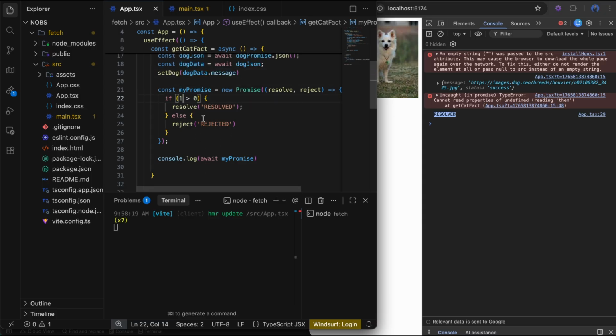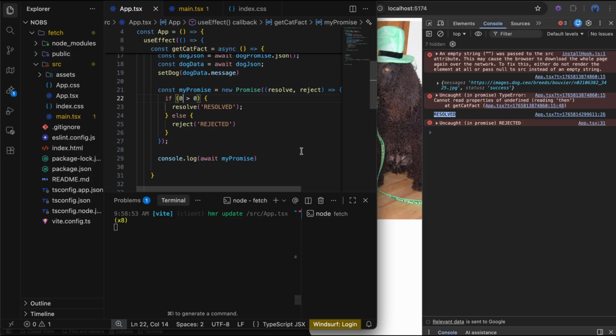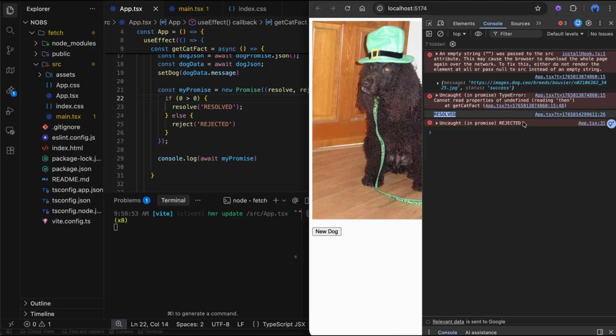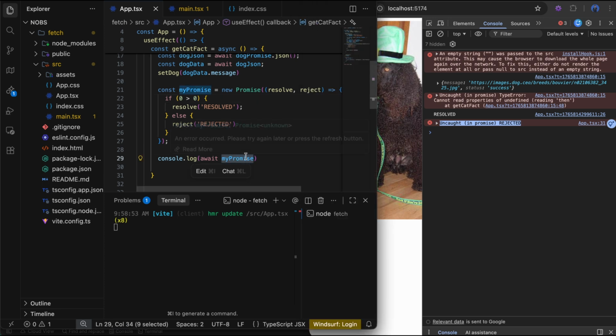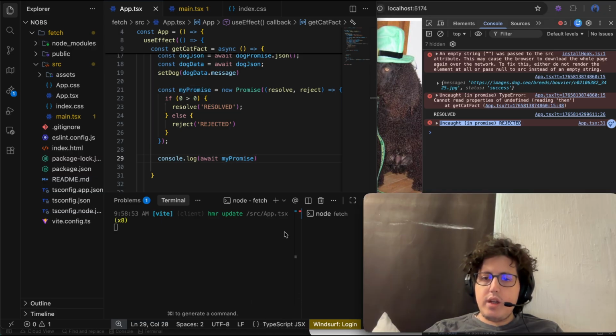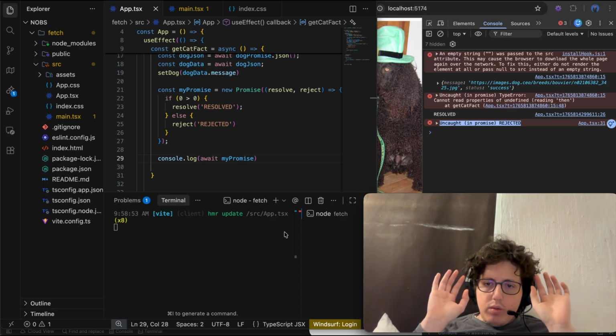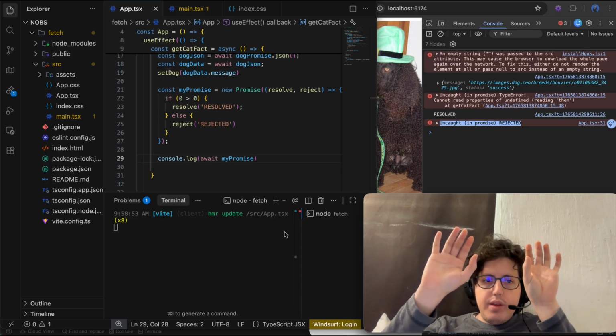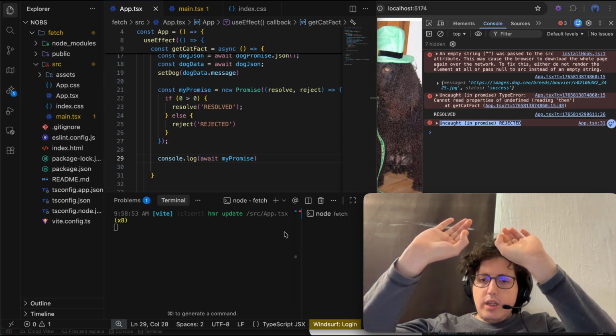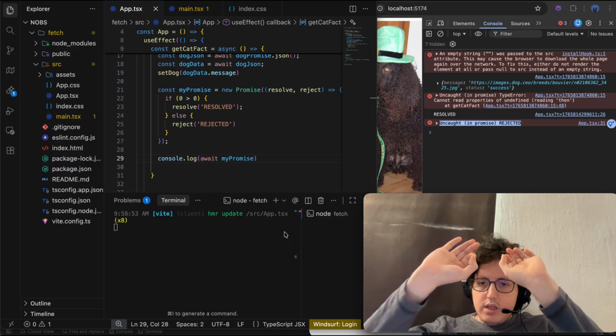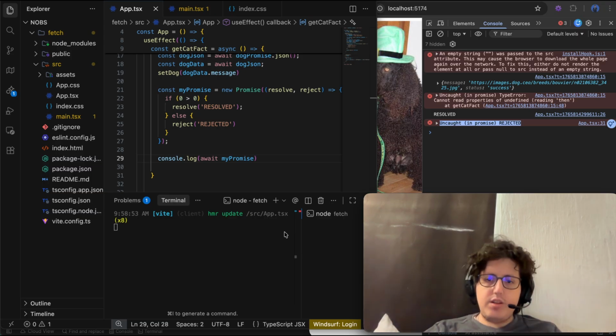So for instance, if I do 0 more than 0, I am going to get rejected, because I'm accessing the reject of the promise, the resolve and the reject. If you think about it, it is a very simple thing. I don't know why there is a lot of confusion about it, but what you have to keep in mind is await is accessing the resolve or the reject of the promise. That's it. And that is async and await.